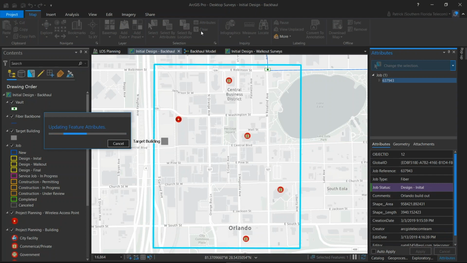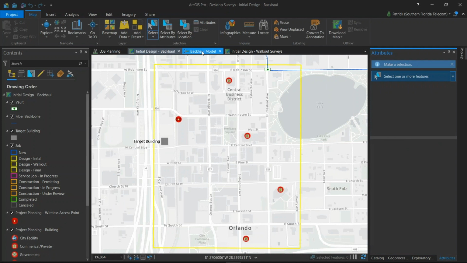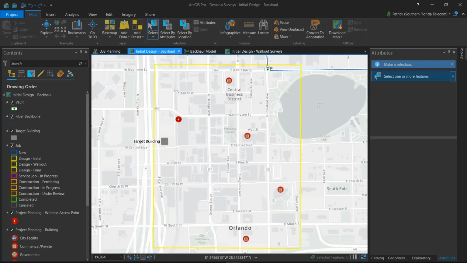Now, I could start planning our fiber routes by hand and seeing how these routes could start to connect up, but using our desktop and walkout survey solution, we can leverage a backhaul tool that allows us to optimize those routes based off of certain design criteria. So using this tool or this model here, there are 2 main pieces or elements. The first asks us to locate our build-out locations as well as our network access points, which in this case, if we go back to our map, is this vault location up in the upper right-hand corner.